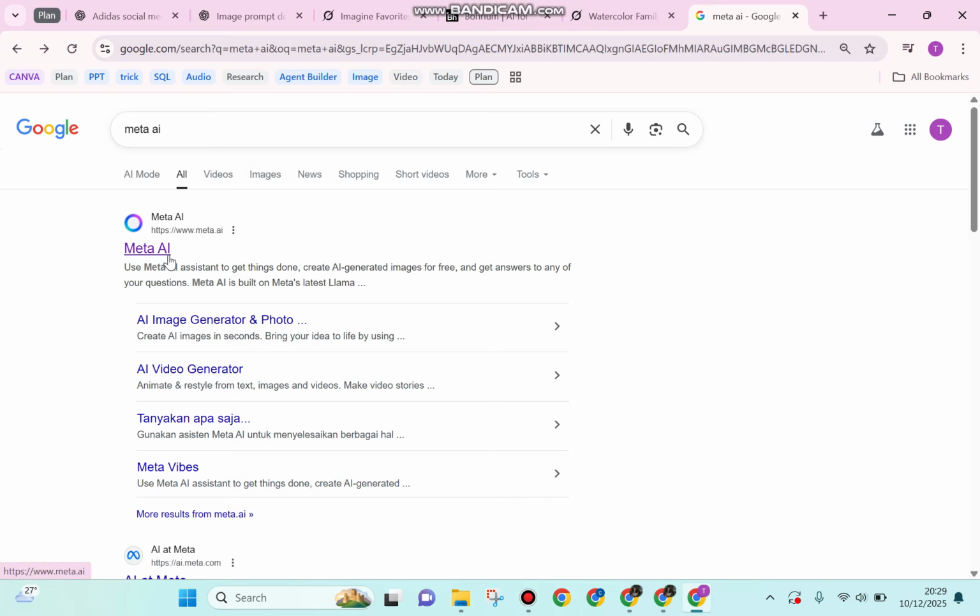Well guys, if you would like to create the animation, let's say for the video asset of your content, however, if you haven't had the specific software or the skills yet, don't worry, because you can keep creating it from scratch, and this is 100% for free, and you can create it from this Meta AI.